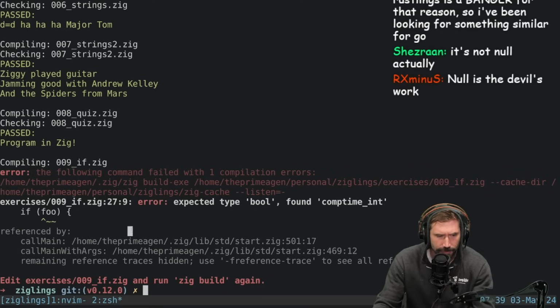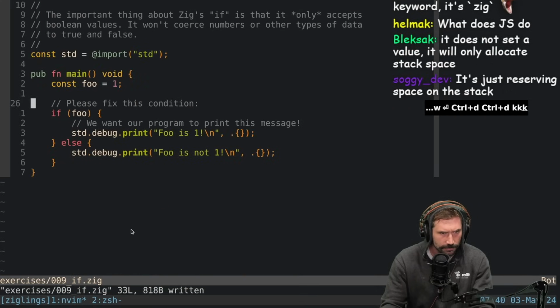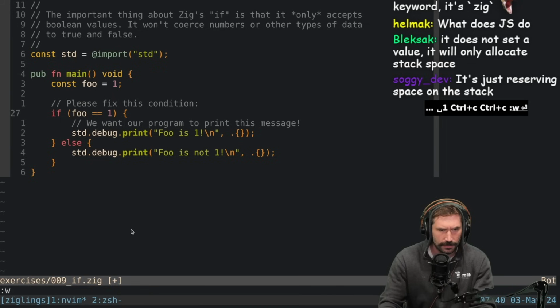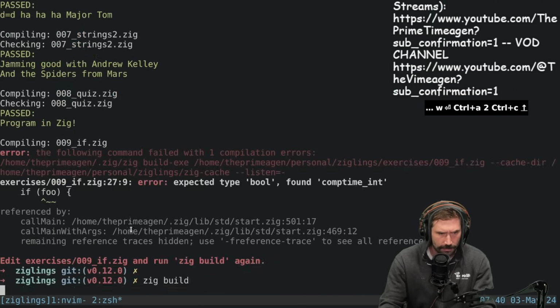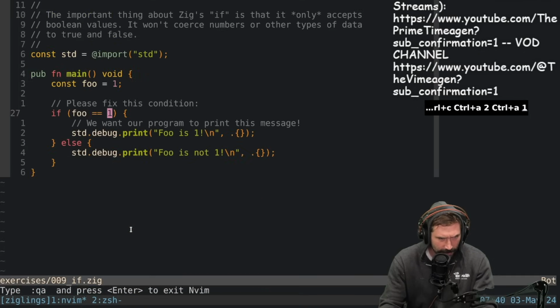All right, so let's go to an if statement. All right, foo equals 1. So we can't do that. Okay, yeah, that makes sense. That's just easy stuff there. All right.